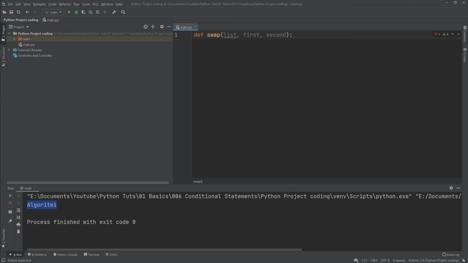And what this function should do is that it just gets a list, a first and a second number, right? And what it does is that it swaps the values of the list at the place of first and second, right? So we just say temp is equal to, it's an easy algorithm.